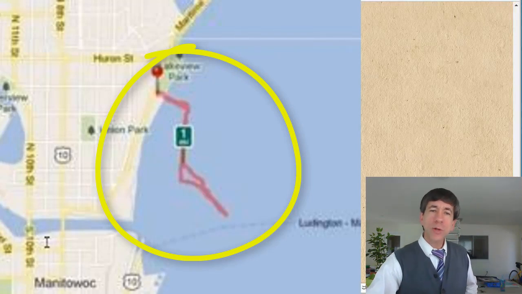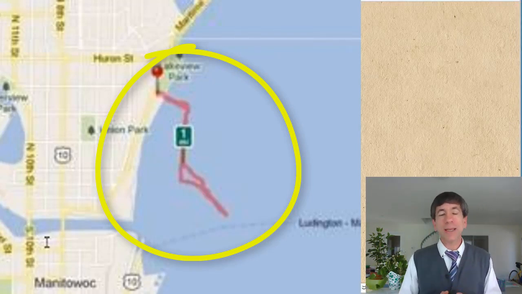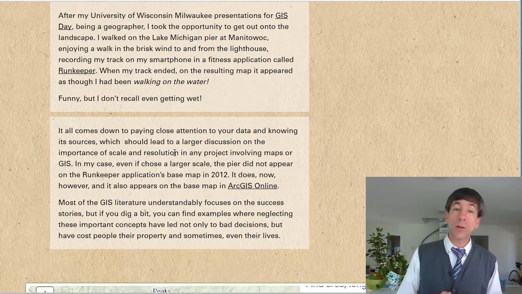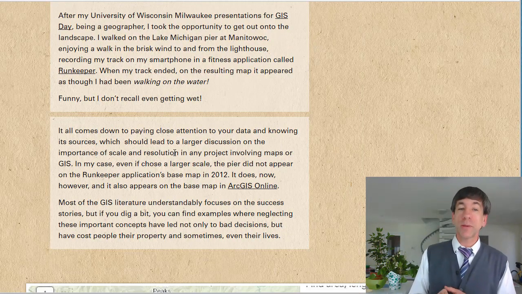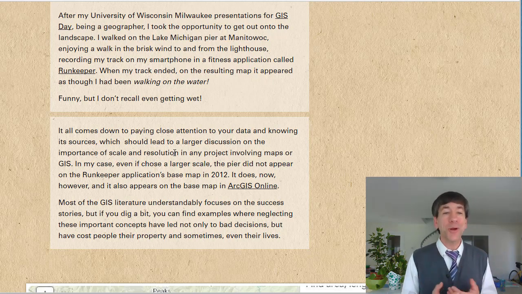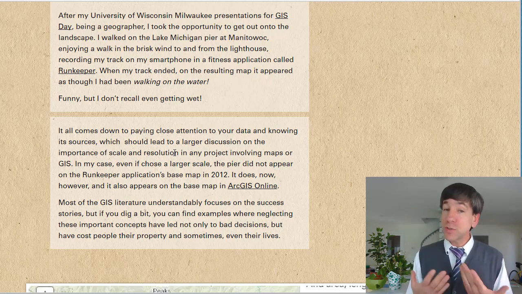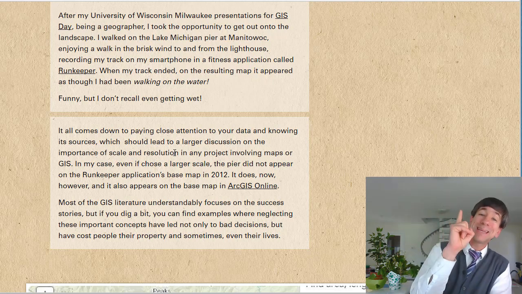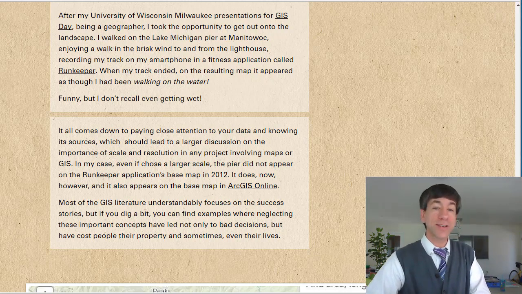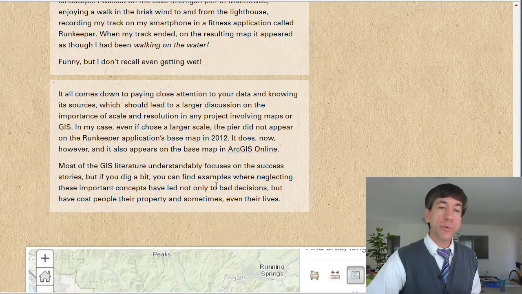It all comes down to paying close attention to your data and knowing its sources, which should lead to a larger discussion on the importance of scale and resolution in any project involving maps or GIS. In my case, even if I chose a larger scale, the pier did not appear on the RunKeeper application's base map in 2012. It does now, however, and it also appears on the base map in ArcGIS Online. So base maps have improved.